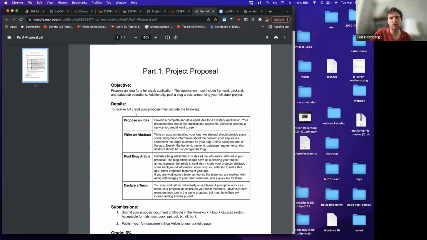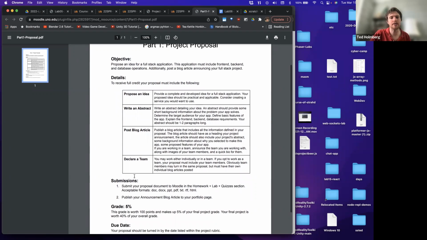And so to receive full credit for your proposal, you need to have these 4 things. You will propose an idea. That's going to provide a complete and developed idea for a full stack application. Your proposed idea should be practical and applicable. Consider creating a service you would want to use yourself.